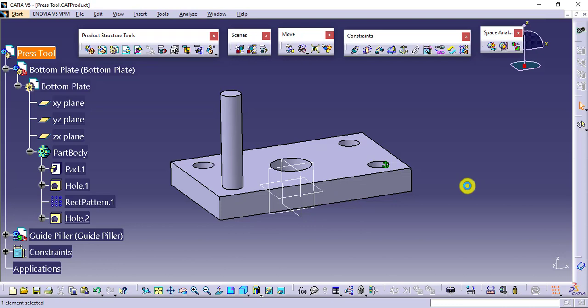So remember that setting you have to define. Tools, options, infrastructure, part infrastructure, general. In that, keep link with selected object. Turn that setting on, and after that you can start working with your specific part.